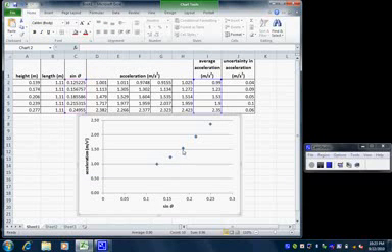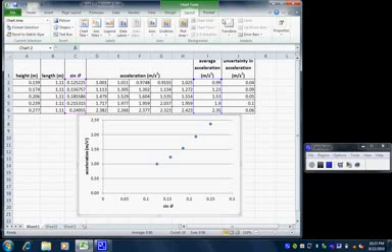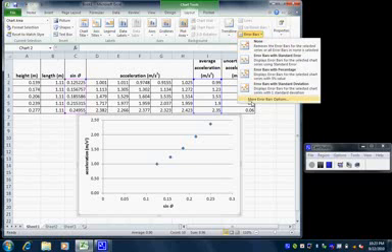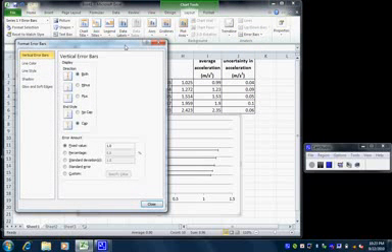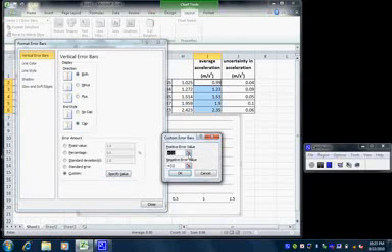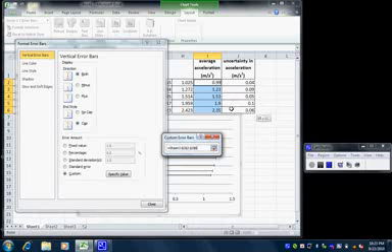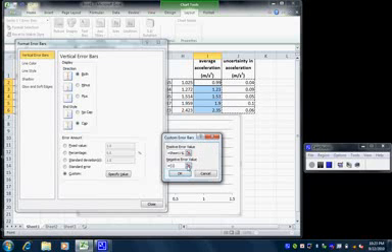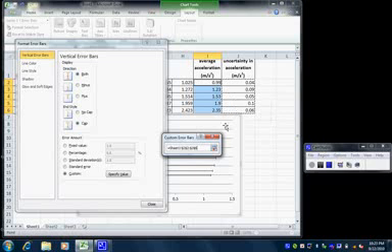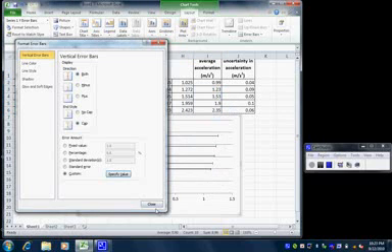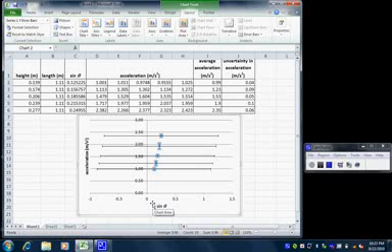Okay, so chart tools, layout, start with error bars, and I want more error bars options right off the bat. I want vertical error bars, both plus and minus. Alright, end style with a cap, I like that. And I'm going to do some custom ones, so I need to specify the value. For the positive value, I want to take the uncertainty, and for the negative value, I also want to take the uncertainty.